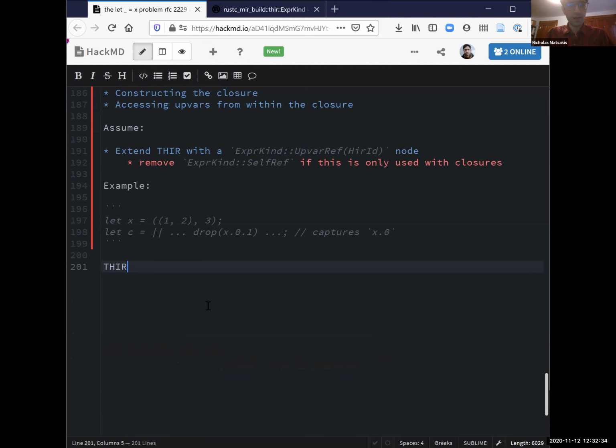Right, the THIR for this looks like upvar ref x. Looks like field 1, field 0, upvar ref x. These are sort of bullets. Does that make sense? Yes. You understand the notation I'm using here? Yeah. Okay. And then what will happen in the MIR construction?